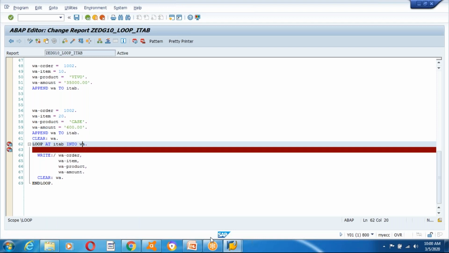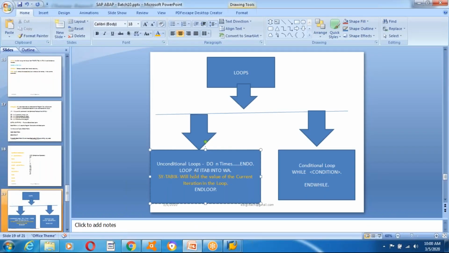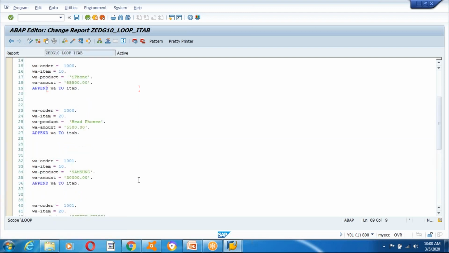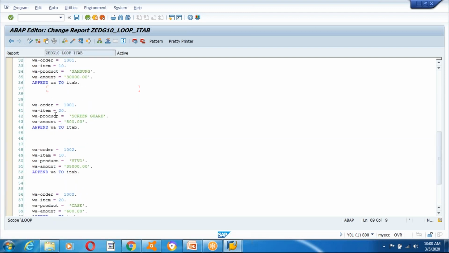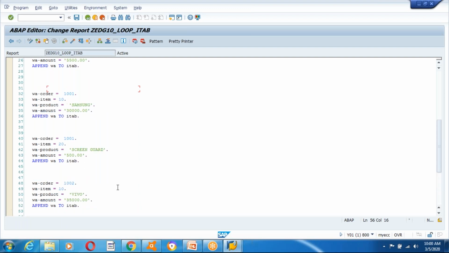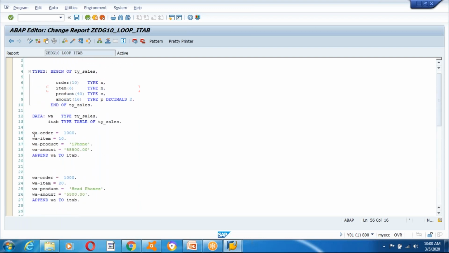And also, guys, we said loop is an unconditional loop, but we can put conditions as well. Let's take an example: I would like to print only where order is equal to 1000. So now you tell me how many times it will loop. Two times, guys. Why? Because it doesn't execute for all other values. Here the value is 102, it doesn't go inside. It will execute only for the order which is equal to 1000. Now you see the output and execute.